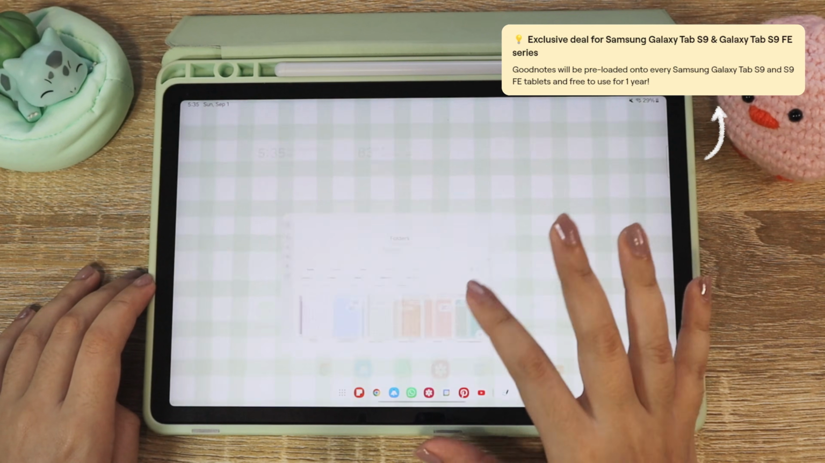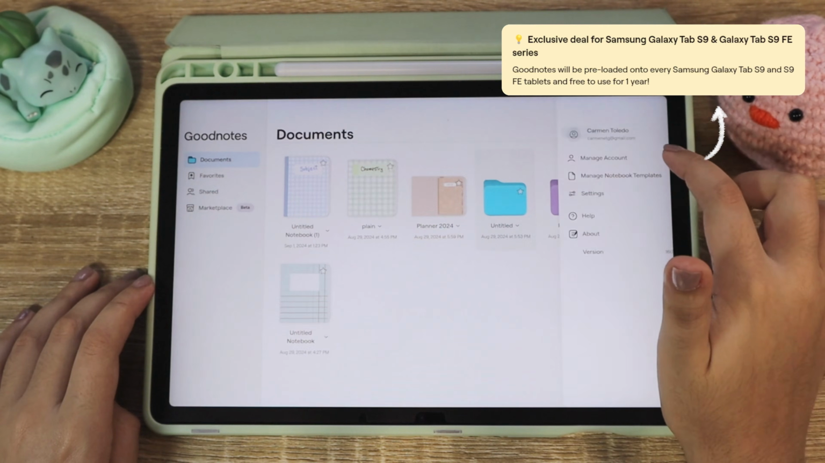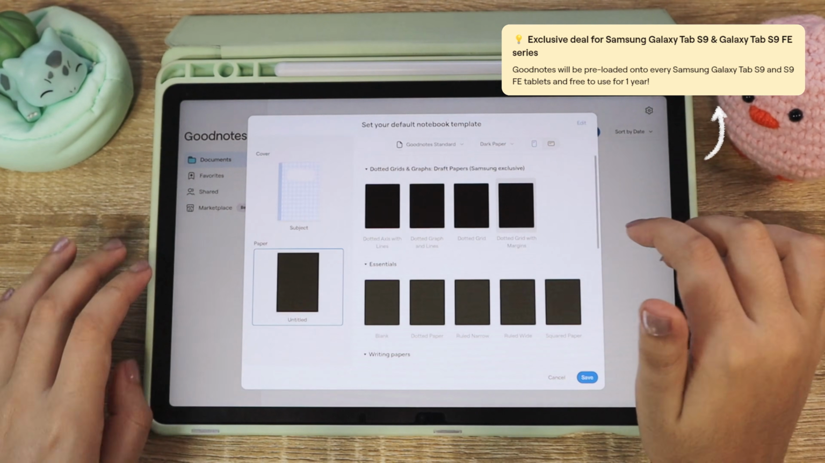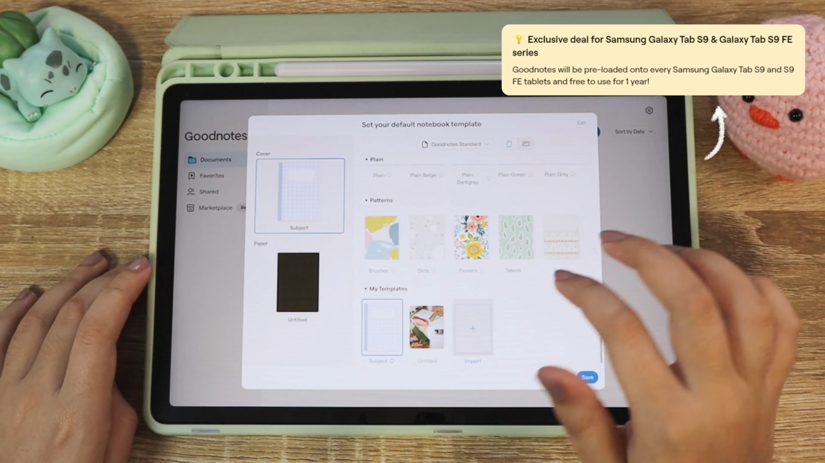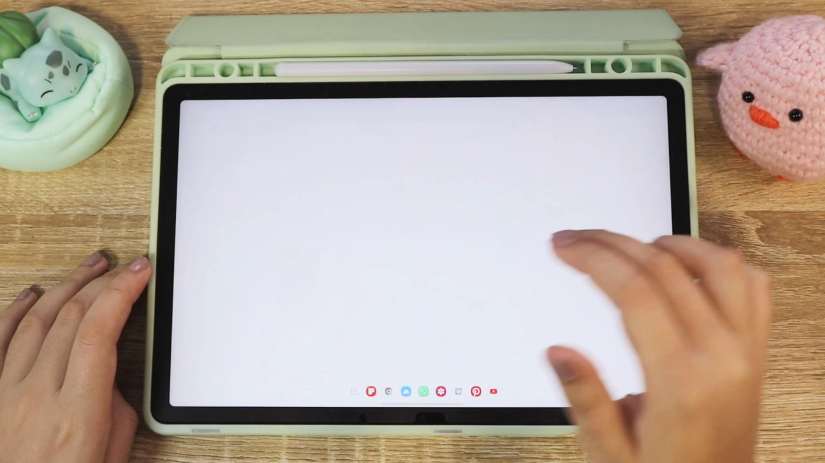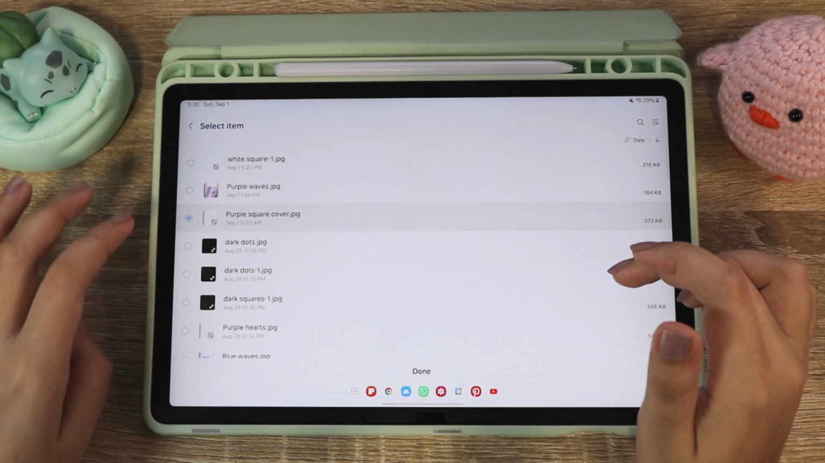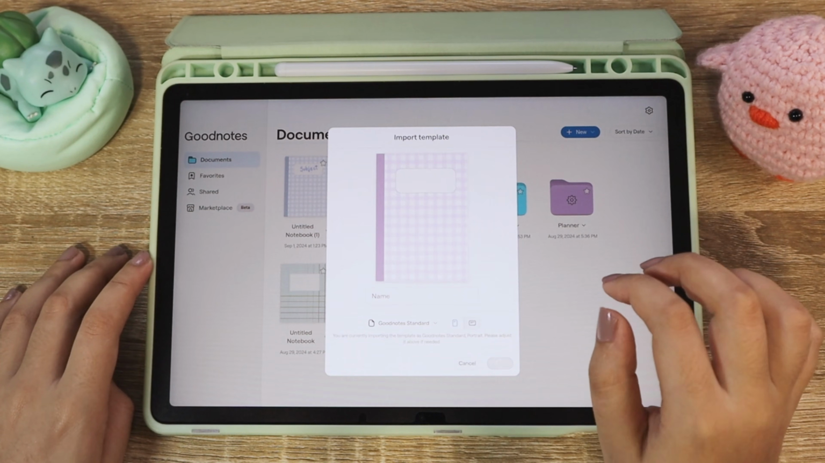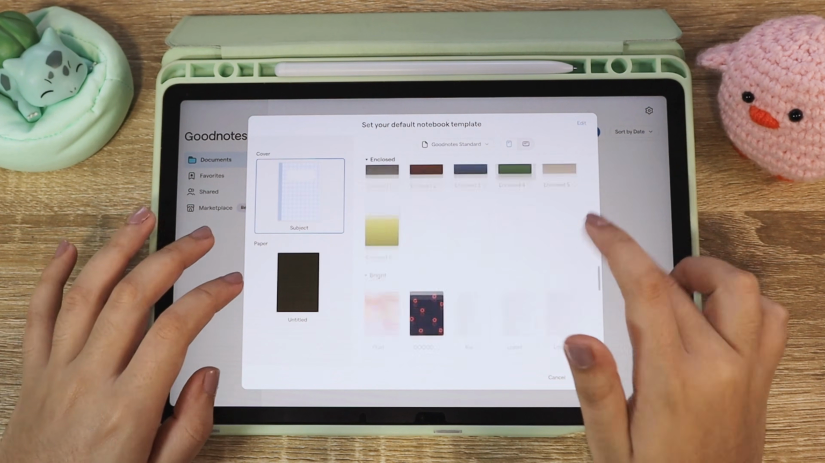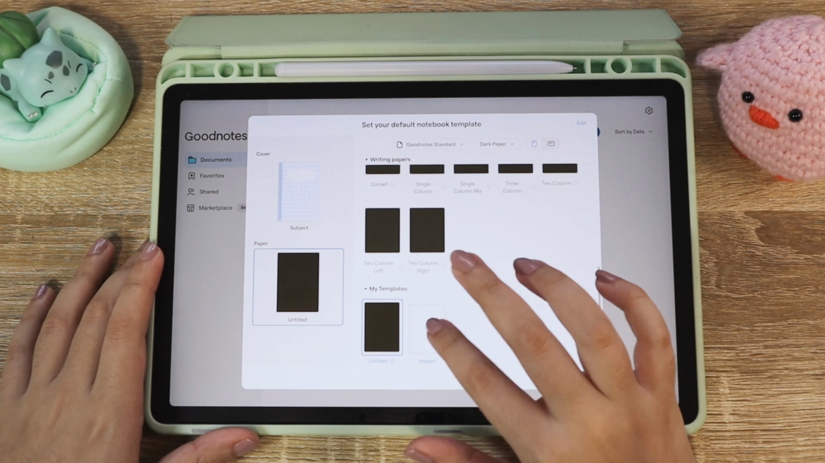This tablet came with the GoodNotes for Android app with a year-long subscription for free. So I'm going to show you how to use my templates on this app too. In GoodNotes, you need to go to the Settings button and go to Manage Notebook Templates. Then you can choose the cover and the paper for your new notebook. You're going to go to My Templates and click on Import and choose the image that you downloaded.